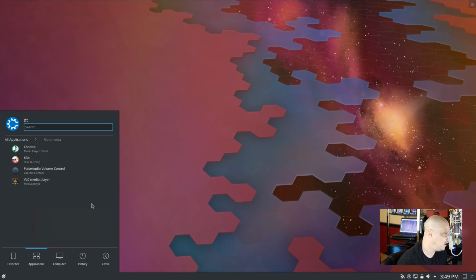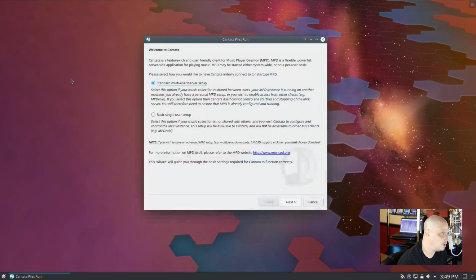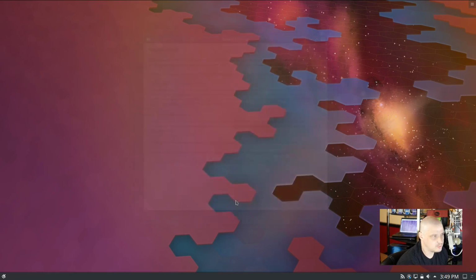We also have the multimedia category. Cantata is the music player. It is an MPD music player, so you have to set up MPD, but it is really nice.